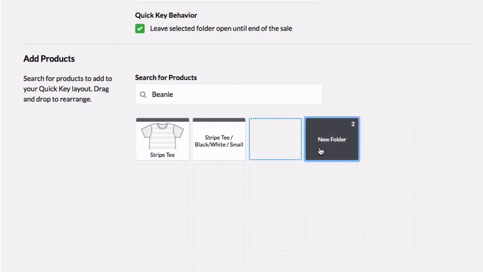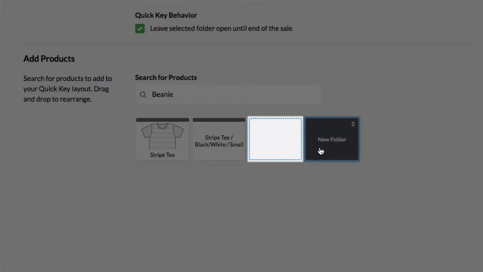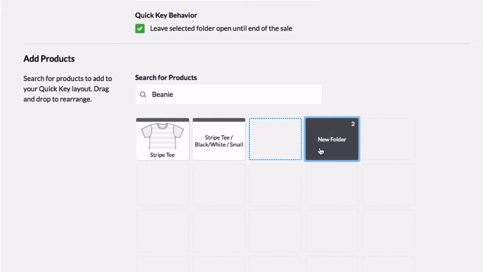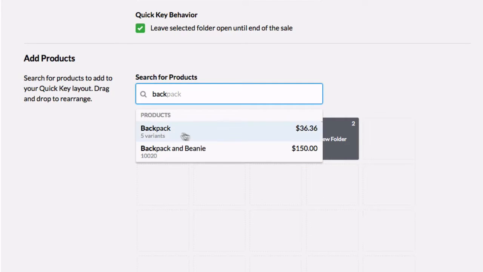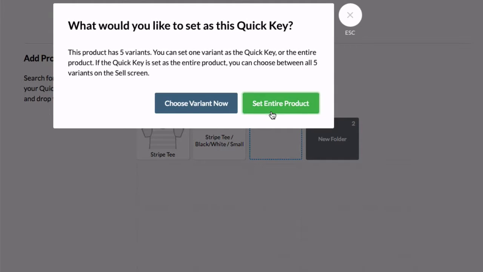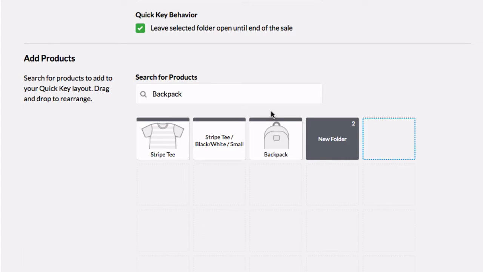By default, your quick keys will be added to the next available space in the layout. If you'd like to specify where the next quick key will go, select an empty space in the layout before adding your next product. You can also click and drag a quick key to change its position.